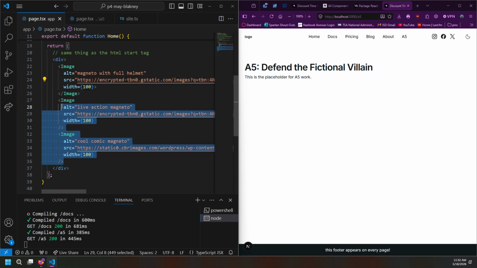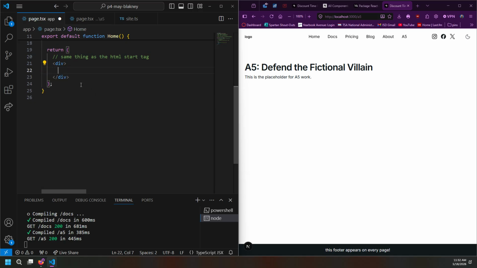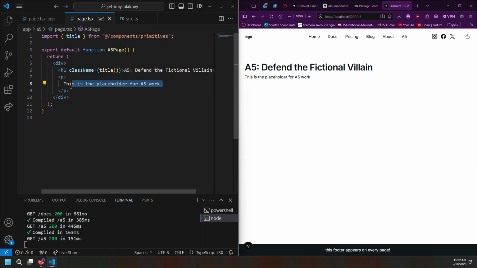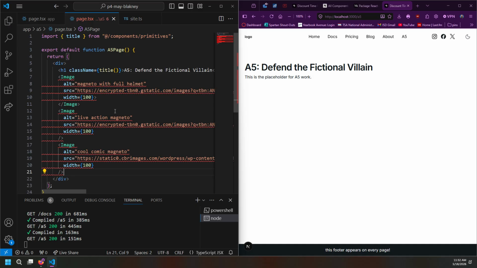So I'm going to take all of my images, Control X will cut them. It's the same as copying then deleting. It just skips a step for you. Control S to save. And then I'm going to go over to my A5, delete my placeholder paragraph. We don't need that anymore because we're going to add our images with Control S.